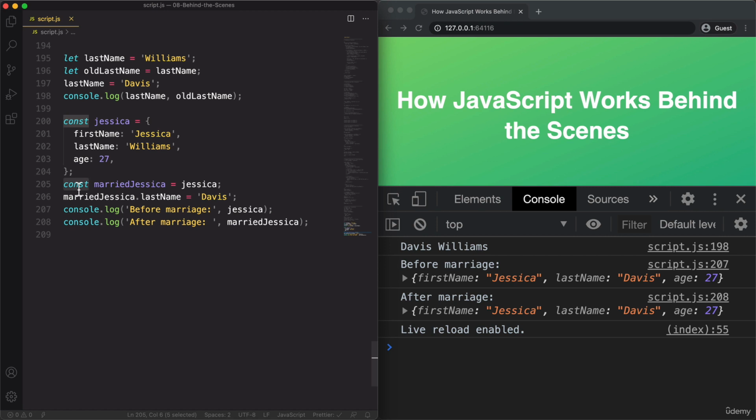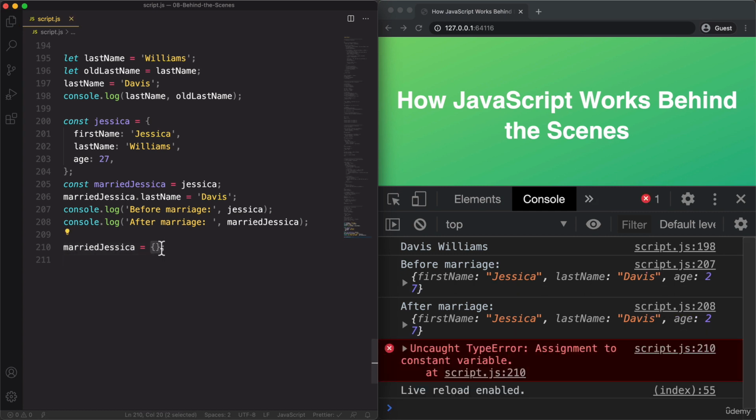Now what we can't do is to assign a completely different object now to married Jessica. So for example, we could not say married Jessica is equal to this new empty object. So that will not work, because this new object will be stored at a different position in memory, and therefore the reference to that position in memory will have to change here in this variable. And therefore that does not work, because that is in the stack, and so since it is a constant, we cannot change that value in the stack. So we cannot change the value to a new memory address, and therefore this does not work.